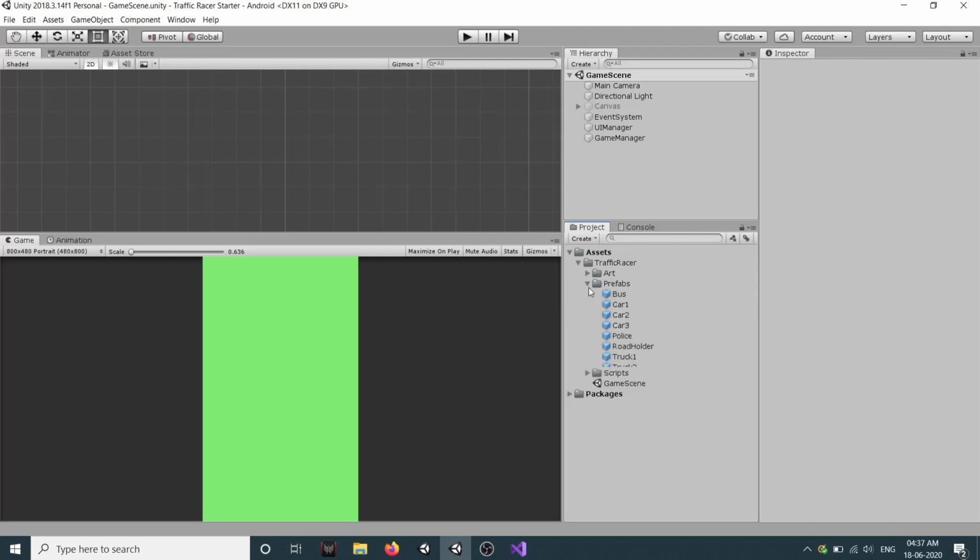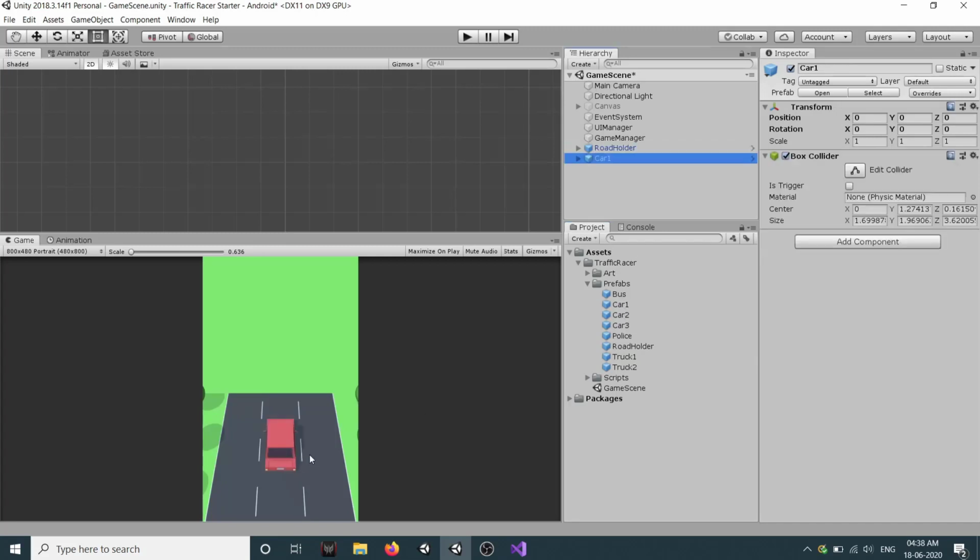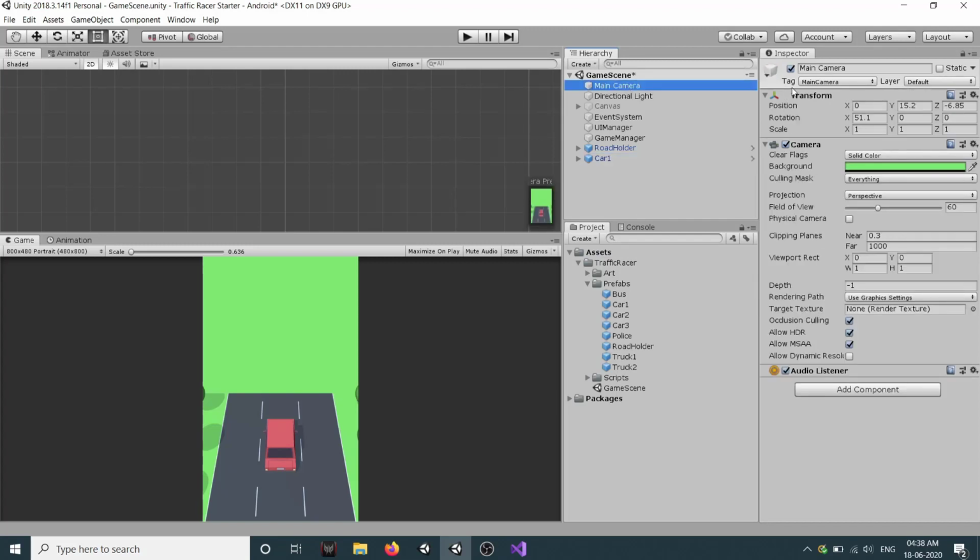Go to prefab folder and just drag our road folder to it, and also drag one of the cars to it. Okay, so you can see we are looking into this. And by the way, if you see our main camera, its transform is already set up. You can see its position as well as rotation is already set up, and its camera color is solid color with a color of green, which is similar to this ground color.